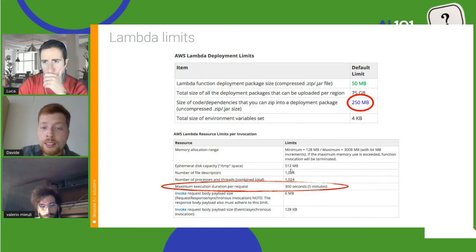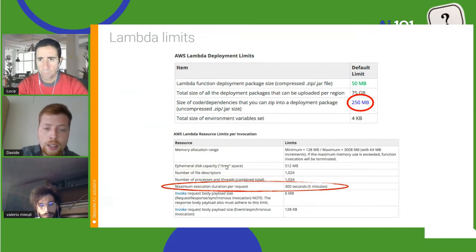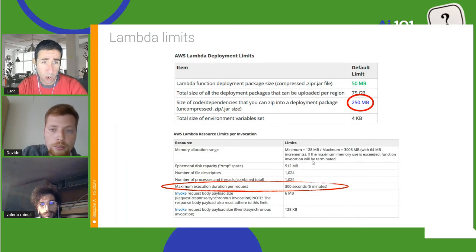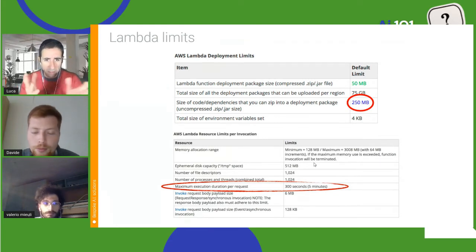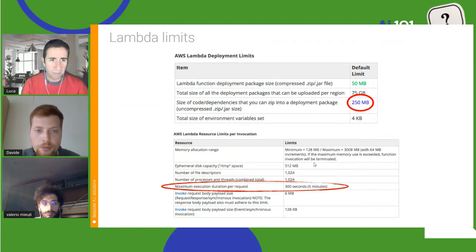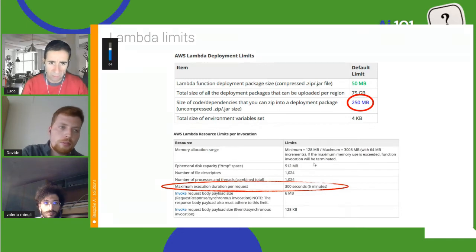And yeah, the storage is only 500 megabytes, and you can only store files in the temporary folder. Is it fair to say that this Lambda function was not conceived and designed for machine learning applications? Because if you look at these parameters, it doesn't make any sense to even think about using Lambda for machine learning applications, right?